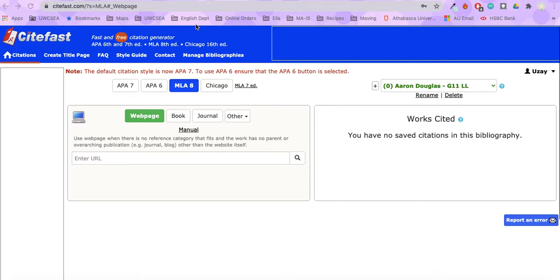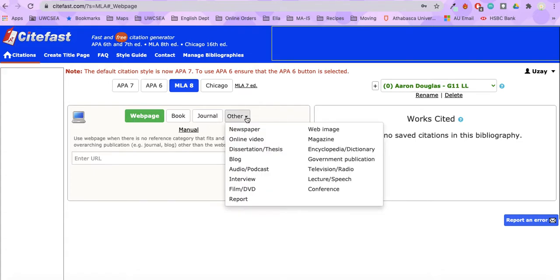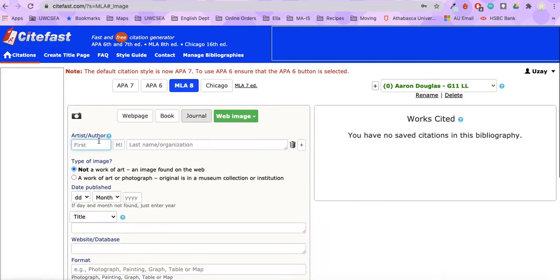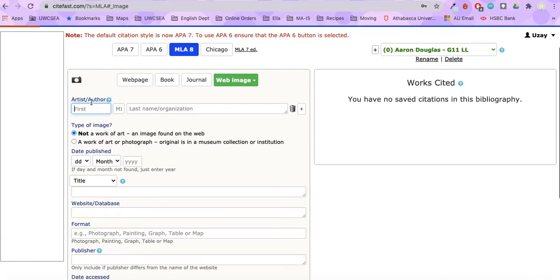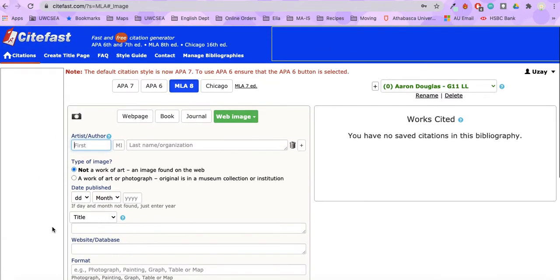So for today's lesson, I want to show you how to cite an image that you find online. So you'll see that the default is always web page when you go to CiteFast. But if you click on Other, there are a bunch of different options for you to choose. So I'm going to go to Web Image. And you'll see there's some information that you need to fill in.